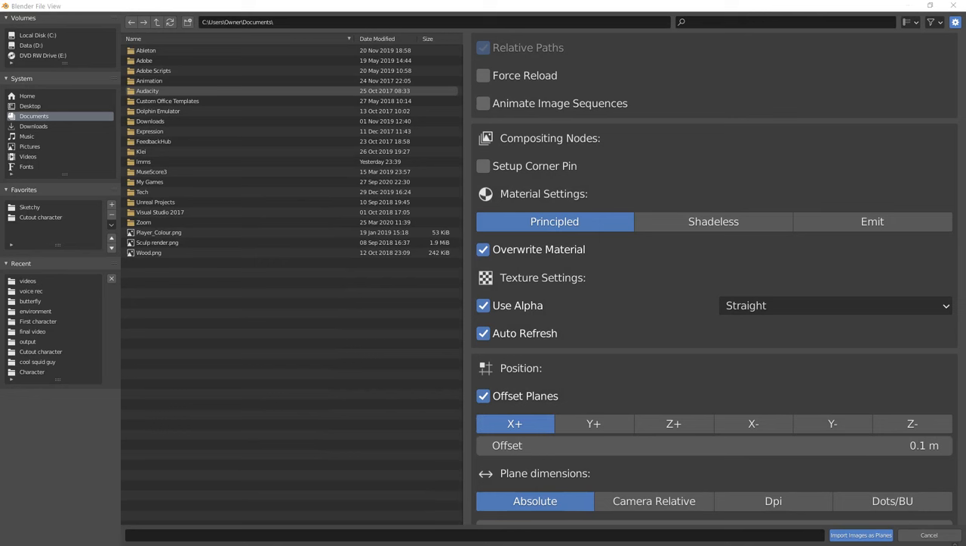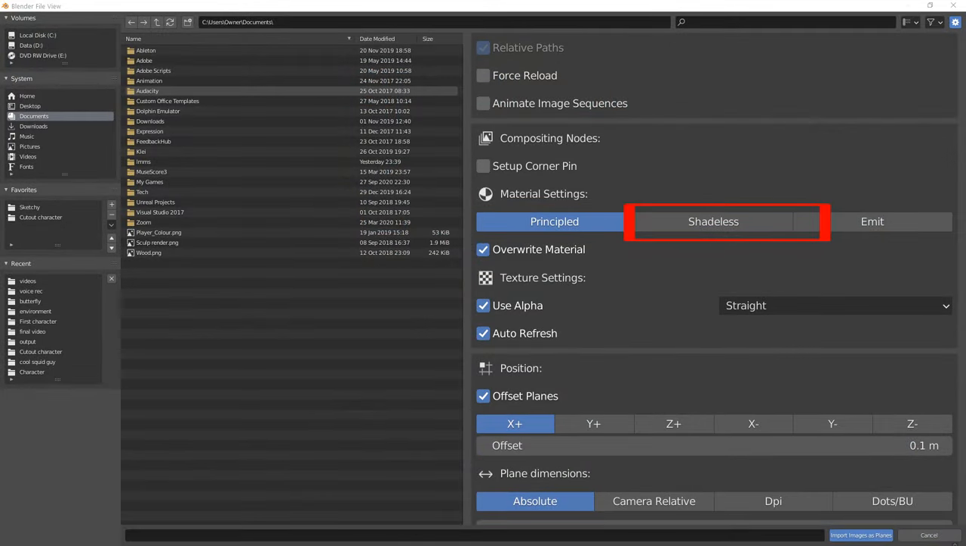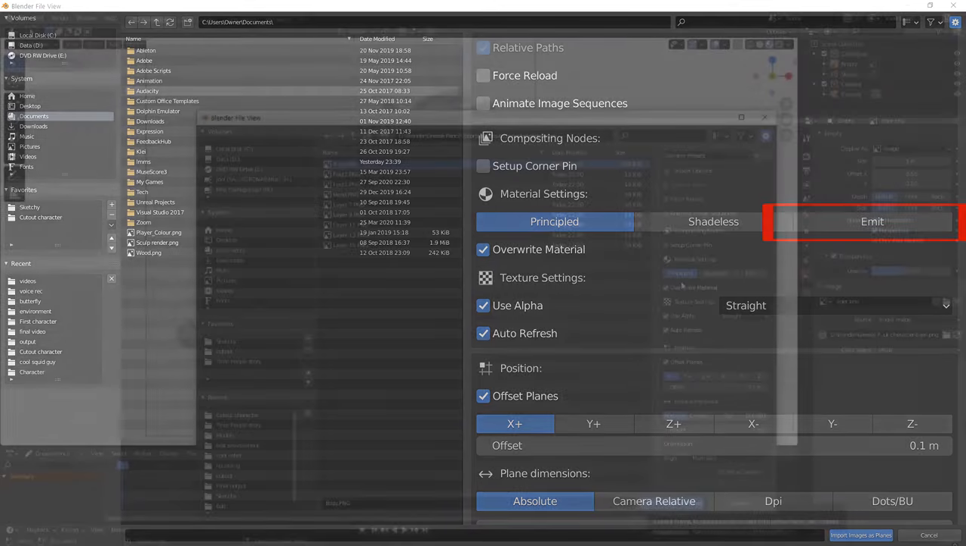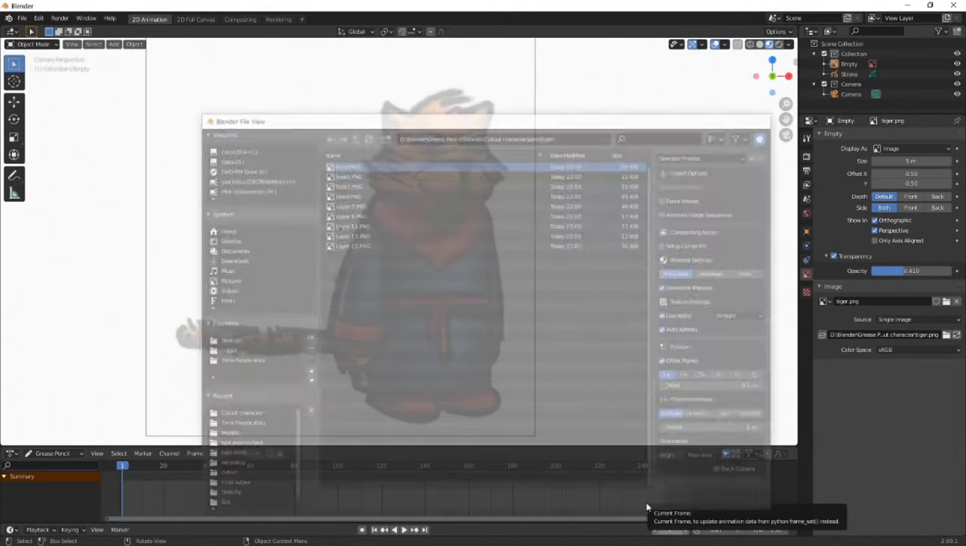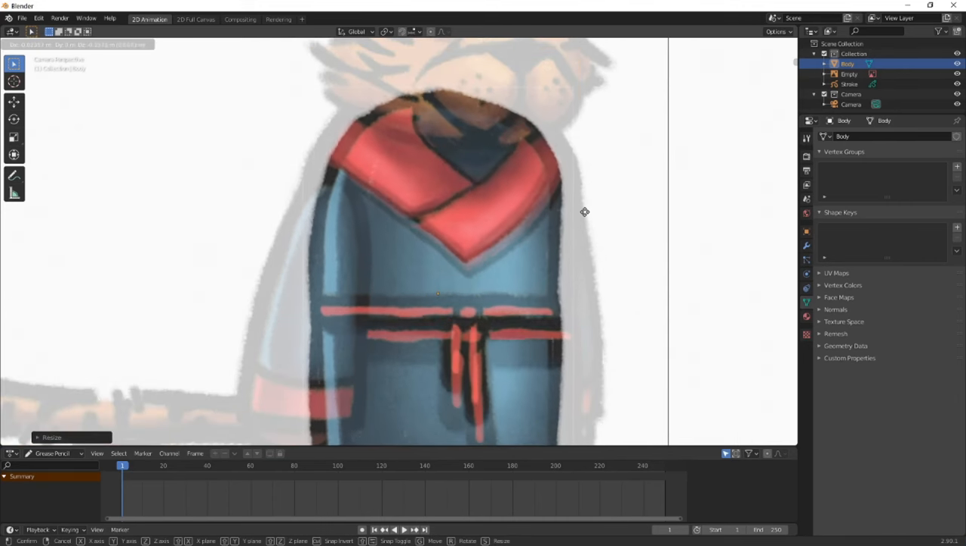For example, under the Material settings, the default Principled option will allow shadows to fall on the image and to be cast from it. The Shadeless option will make the image completely removed from the scene's lighting, and Emit will make the image seem to be removed from the lighting, but any shiny 3D objects in the scene will reflect the image. Other than that choice, we can leave these settings as default. I chose Principled, but any of these will work.